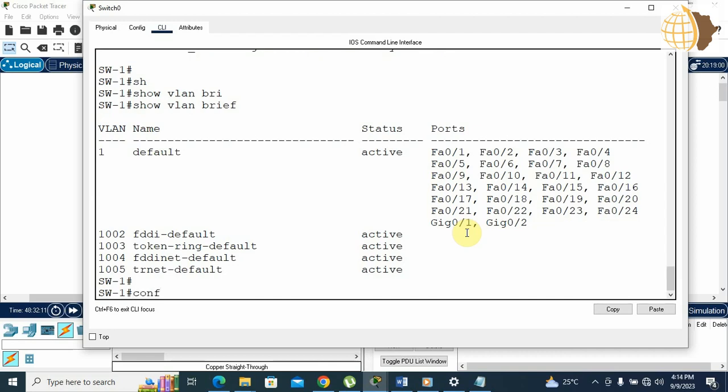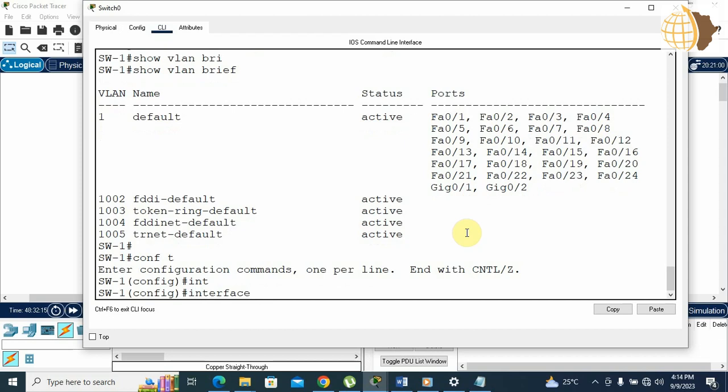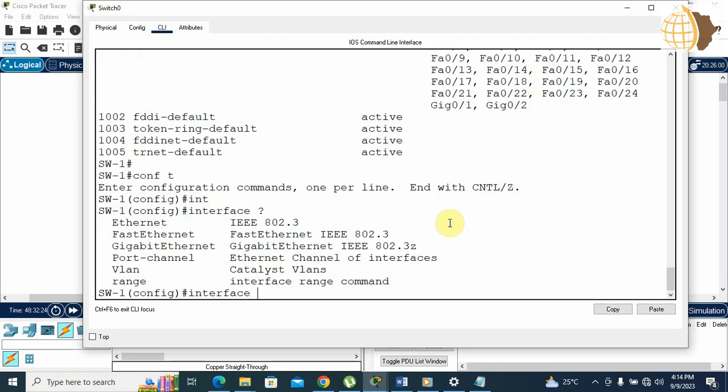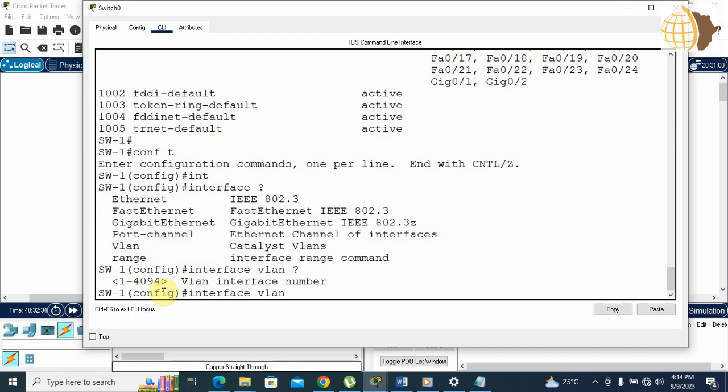So we'll go to the global mode again and type interface. This time around, we are not going to use any specific interface. We are not going to use the domain, which is VLAN 1. We can even use question mark to see what options are available. You can see Ethernet, fast Ethernet, Giga Ethernet, port channel, VLAN. So we will pick the VLAN and then we select the VLAN ID, which is VLAN 1.